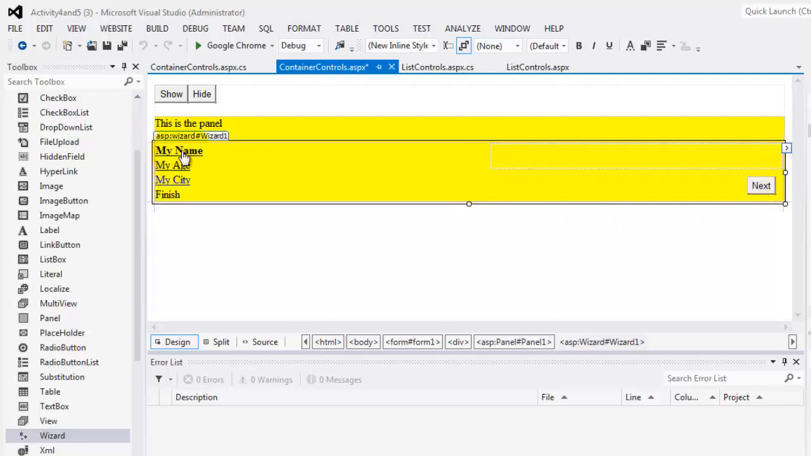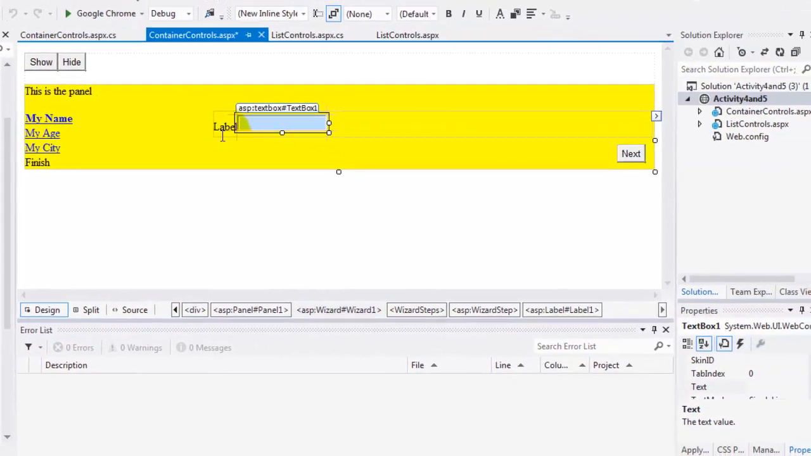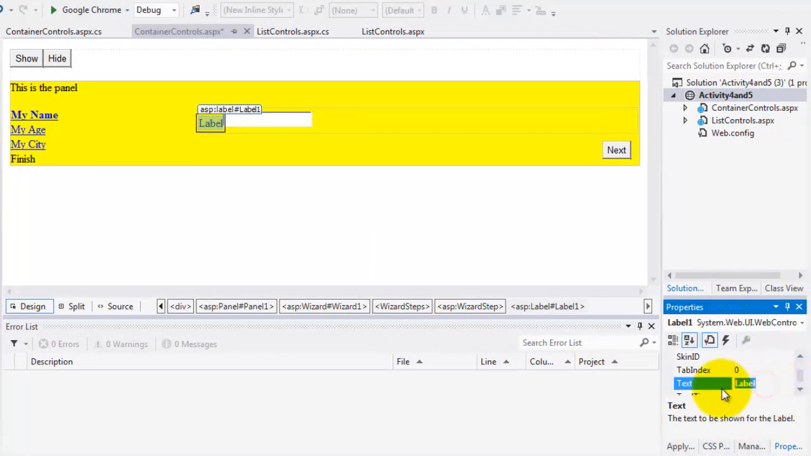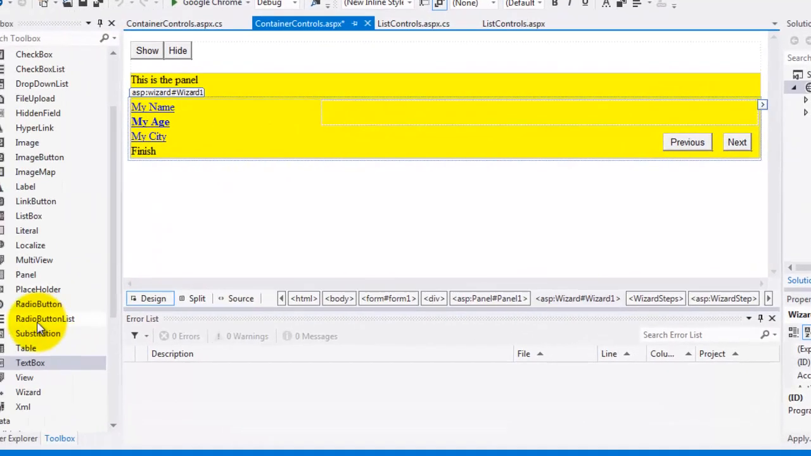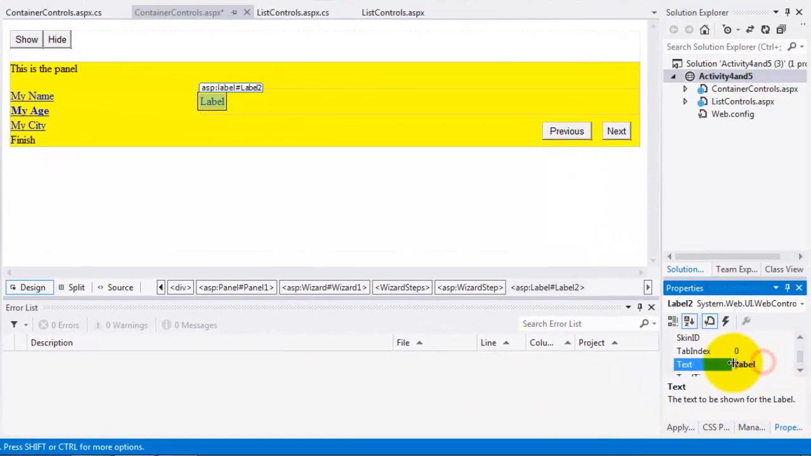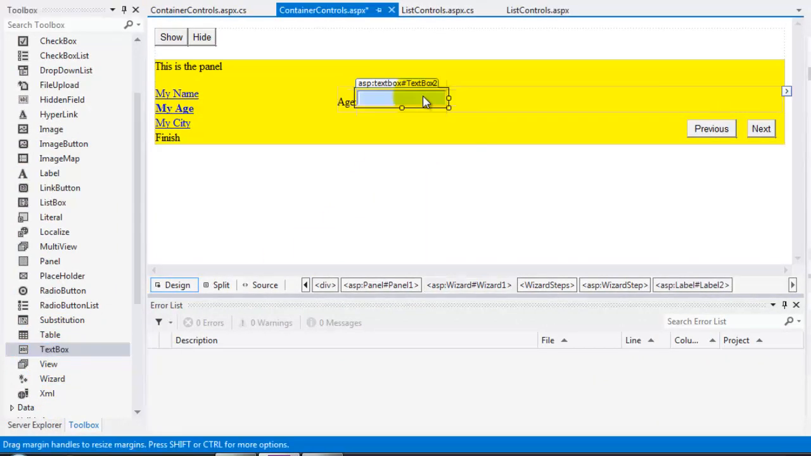Okay, so for my name, make sure you click my name, put a label and a text box. Let's change the label text to name. Then click my age. Then again, select a label, change it to age, and put a text box beside it by dragging.